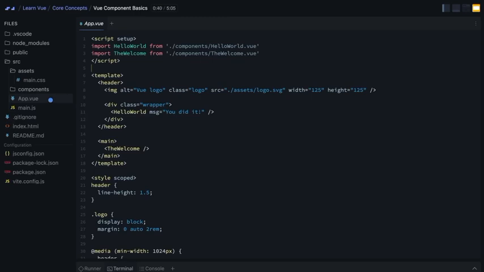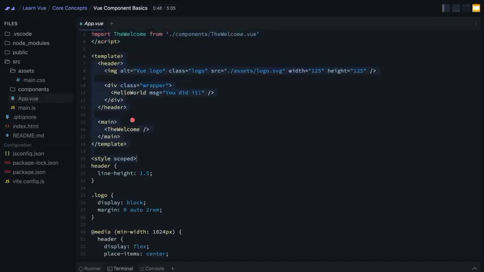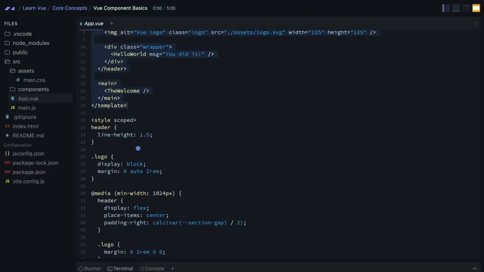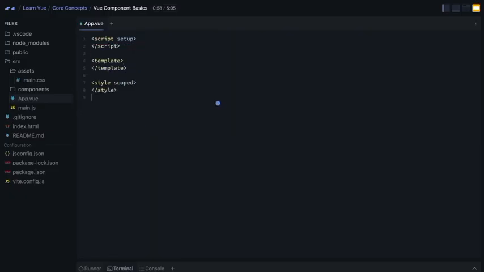Late in the last section, we had a very brief look at the contents here, and now it's time to really have a look. We can see that there are 3 blocks. There's the script section at the top, a template section in the middle, as well as a style section at the bottom. To make it even easier to look at, let's get rid of all the content inside each of these blocks. What we have left is the skeleton of what's called a single file component.